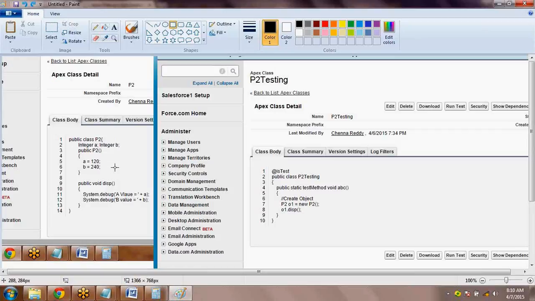So what is the advantage of having the constructor? Let's say if you look here, there are variables A and B. Before you use A and B, you want to initialize them with some values. That means whenever an object is created, let it have some value. Then you will go for the constructor. Then I have written a normal method.